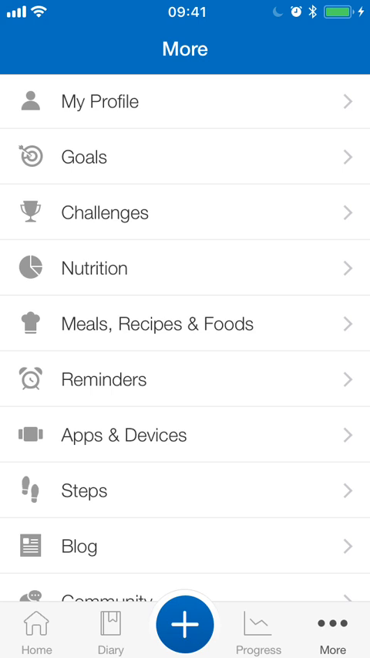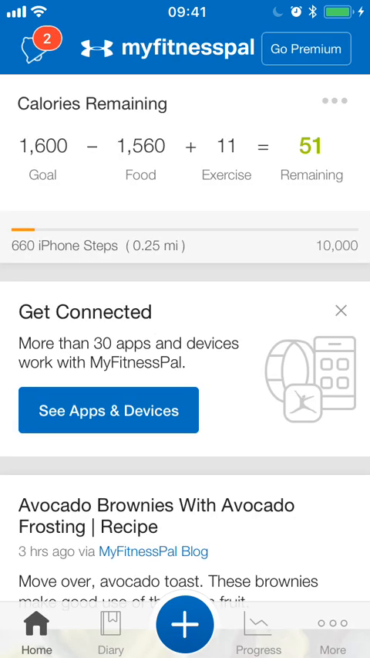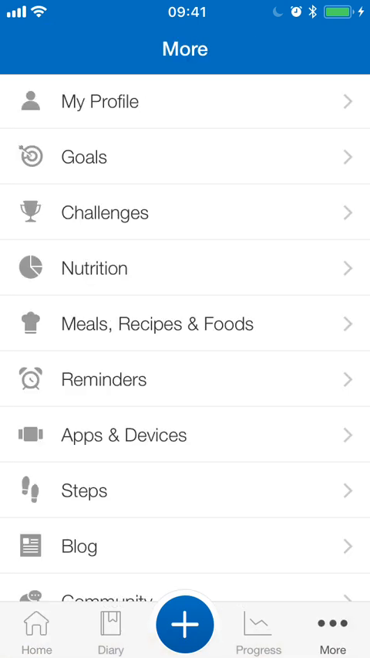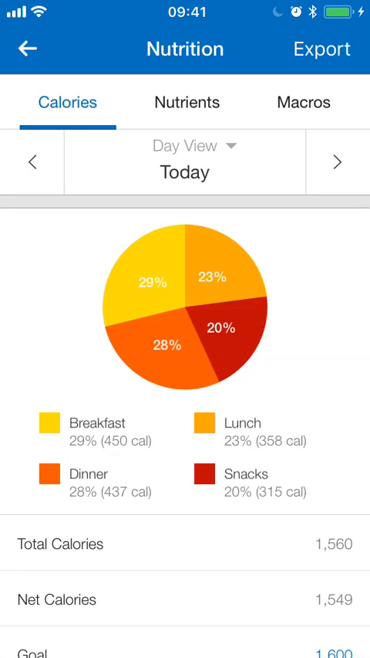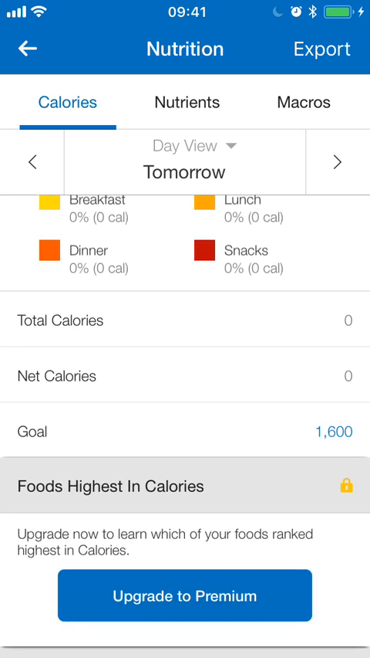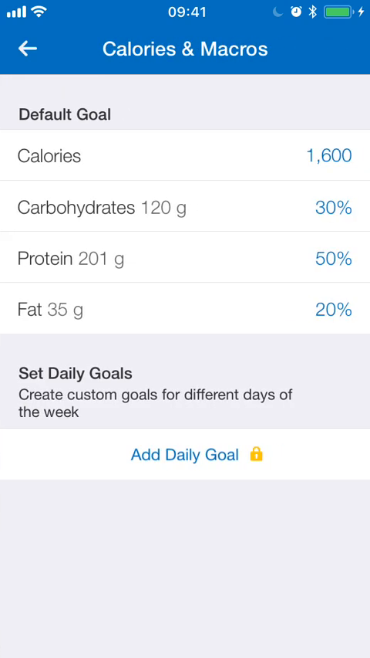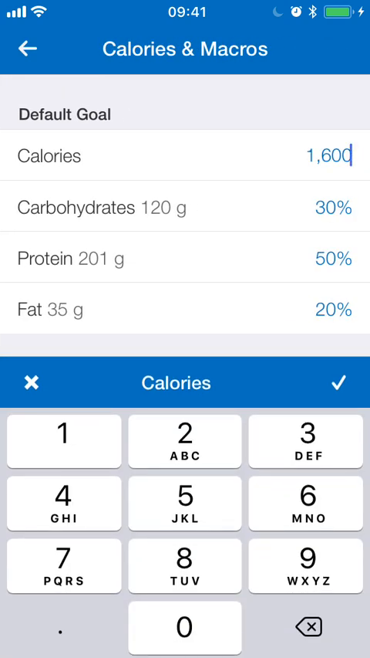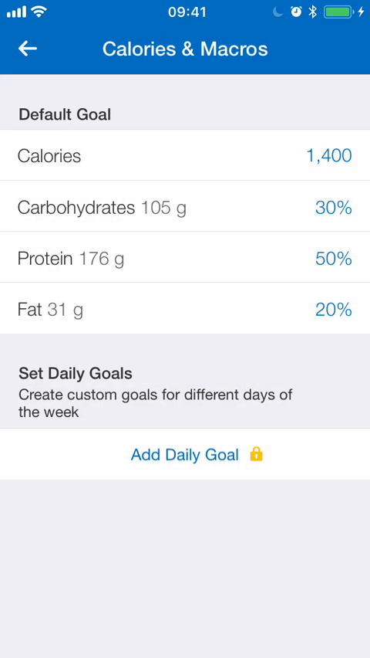So you will click on more settings, the three little dots at the bottom. Click on there. Go into nutrition. I'm going to set it up for tomorrow. So if you see that this is set on 1600, I'm going to click on there. Click on calories. Delete 1600 and put 1400 in. Press the little tick, and it's adjusting the calories to 1400.